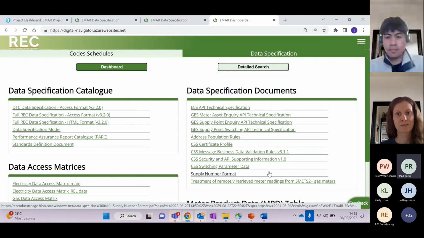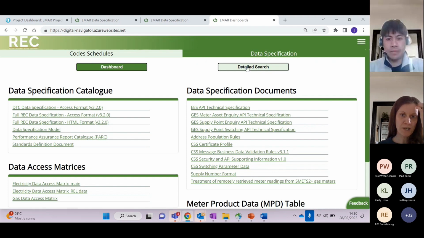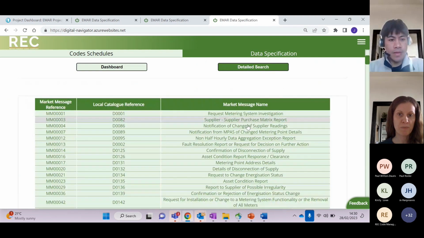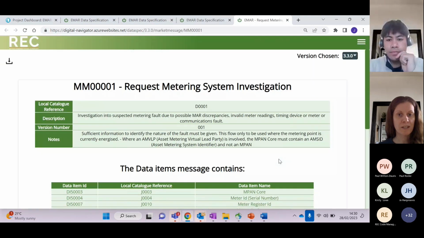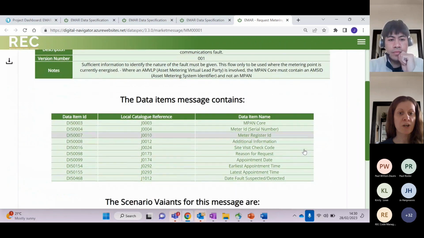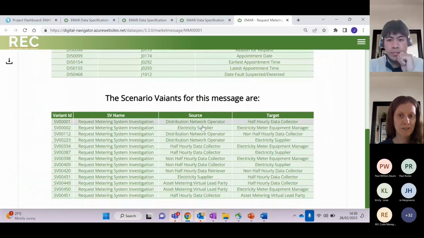And just finally, is there no way to view a market message easily to show the hierarchical levels of groups, under groups, etc.? Just to get a bit more detail on that one. JP, are you able to just go to the data spec and pick a flow? We scroll down and pick one of the scenario variants.